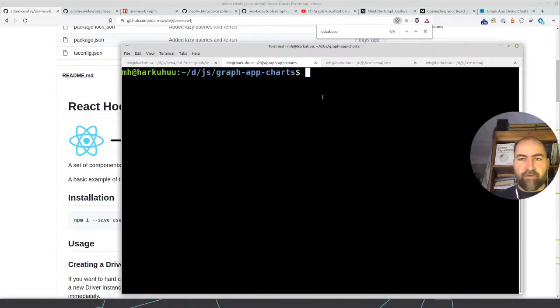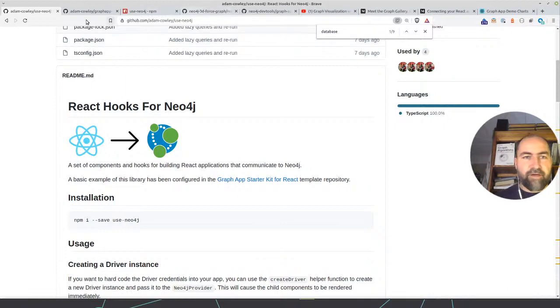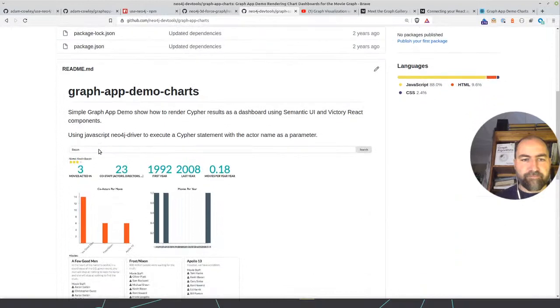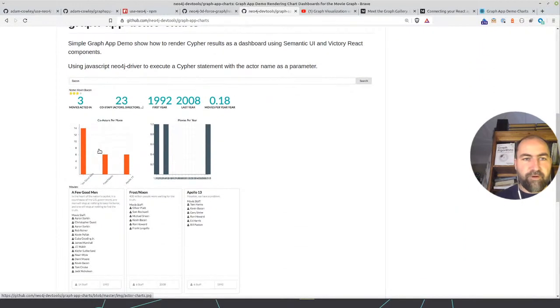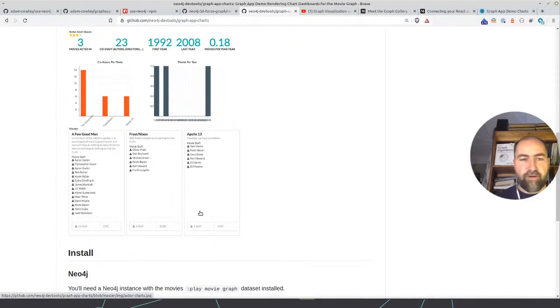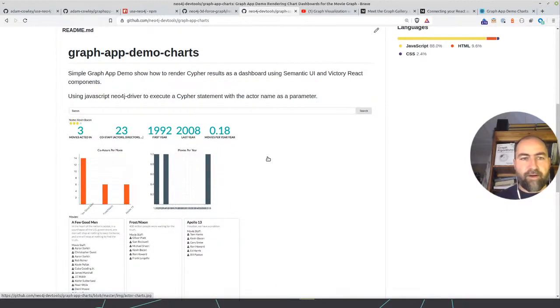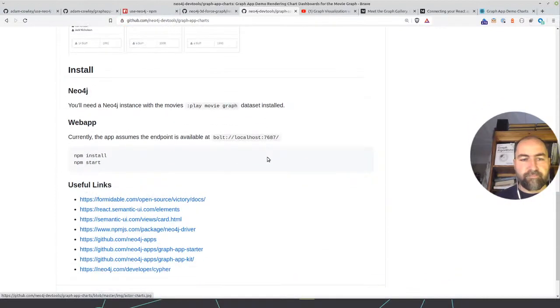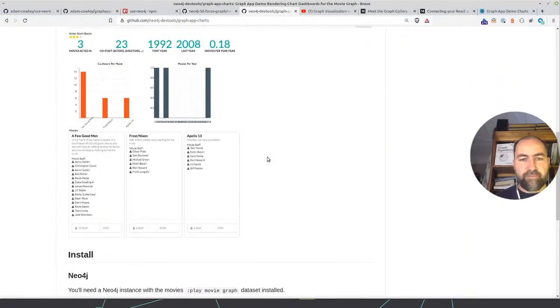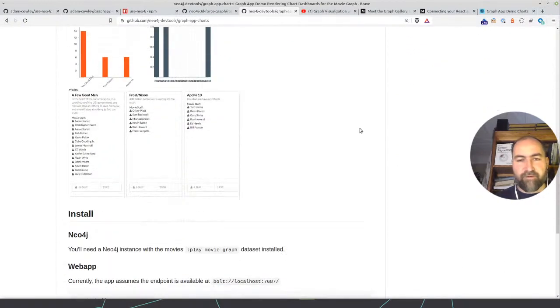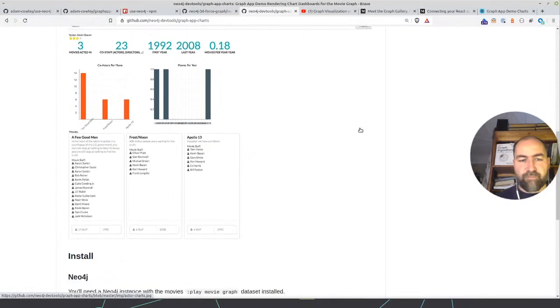Anyway, I think we're out of time. I just want to show you where you find the other app. The other app is in Neo4j DevTools, Graph App Charts. Oh, I should have shown this before. So the idea was to use the movie graph and then show a bunch of chart components and a bunch of card components and stuff like that. So I kind of just wanted to play around with React back then. And yeah, so I'll try to make this work with Adam and push the update here as well. So it's been already quite some time ago. So I thought it was due for an update as well.